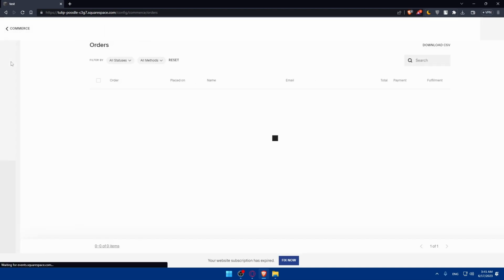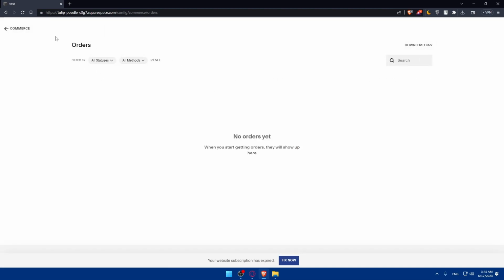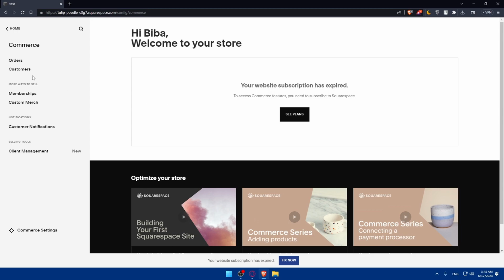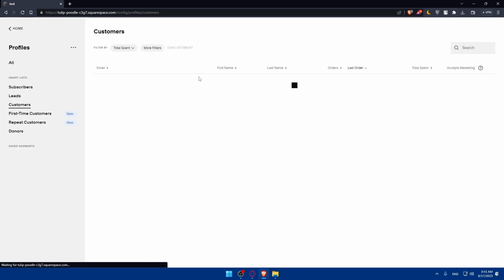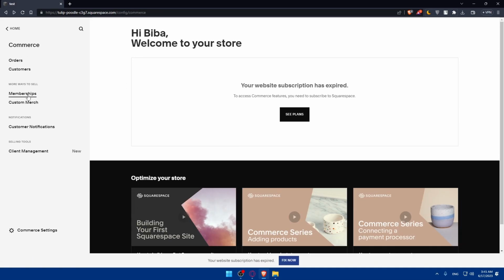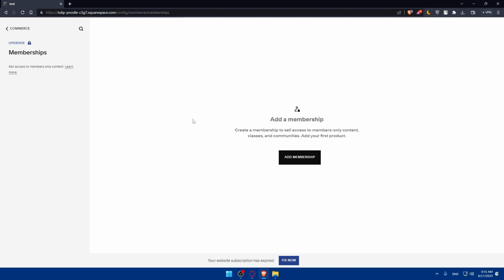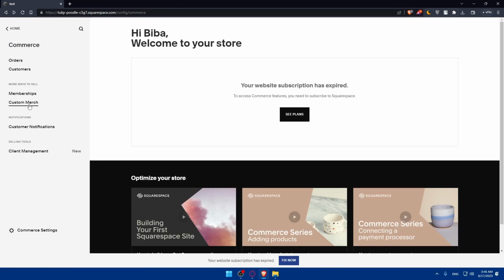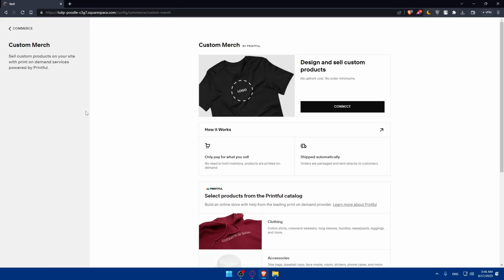So of course here you'll be able to see the orders on your websites if you have a store. You'll be able here to see the customers. If you click on it, you'll be able to export or import some customers, if you don't have any emails or some customers that you want to assign emails to, and a lot of other stuff. Of course, as you can see, there's even this membership option that you can add for some people on your Squarespace website, and you can even add custom merch as an example. So you can even design and sell custom products.